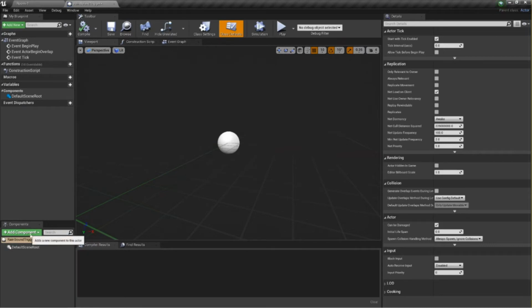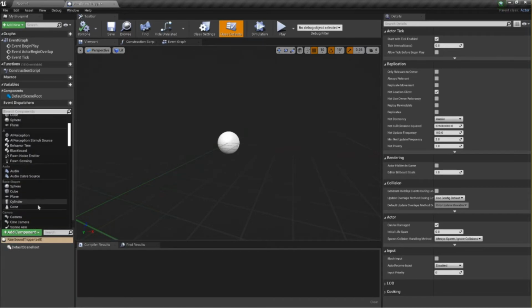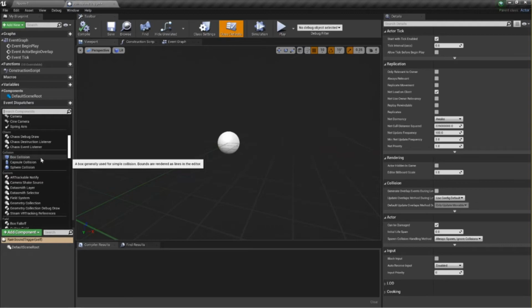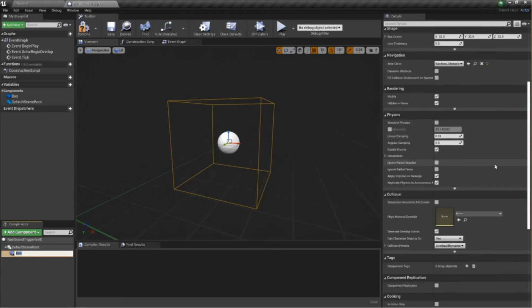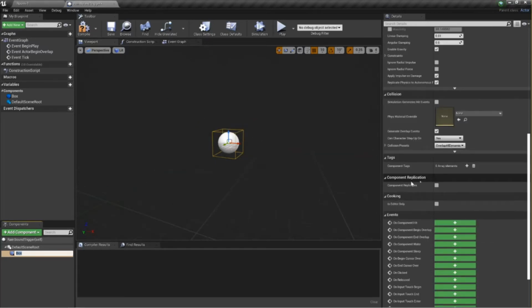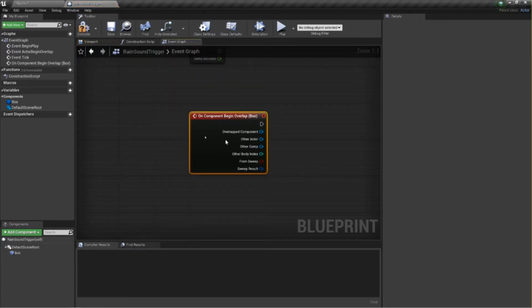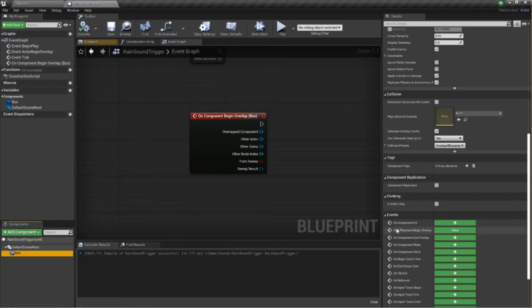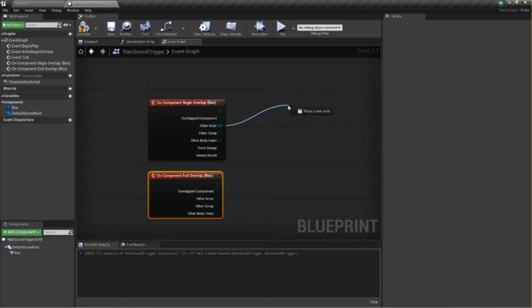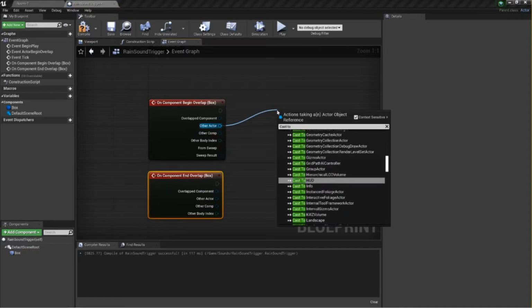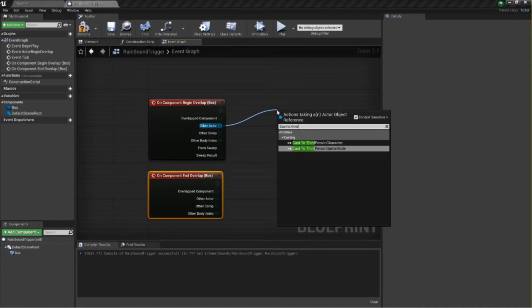And what we want to do is just add one component into this, and all that is a box collision. I'll change the size when we're back in the actual world. We want to click on component begin overlap, and click on the box again for end overlap. And all we want to do is cast to third person character.